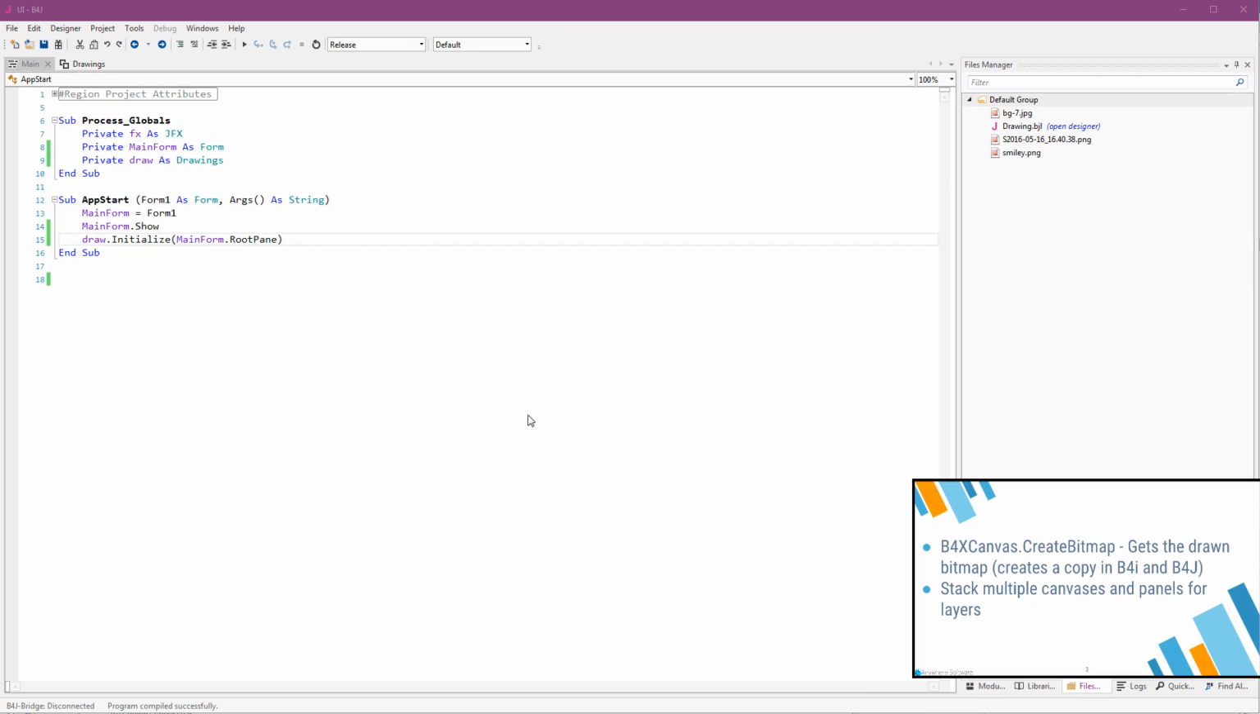Enough with the smileys. There is a very important method named create bitmap. It gets the drawn bitmap or a copy of the drawn bitmap. In many cases it is useful to stack multiple transparent panels and draw over each one of them. This way you can, for example, draw something and clear it without redrawing the underlying layer. Path and clip path. Clip path is very useful. You can define a path, and we will see it in a moment, and then call clip path. Drawings outside of this path will be ignored.